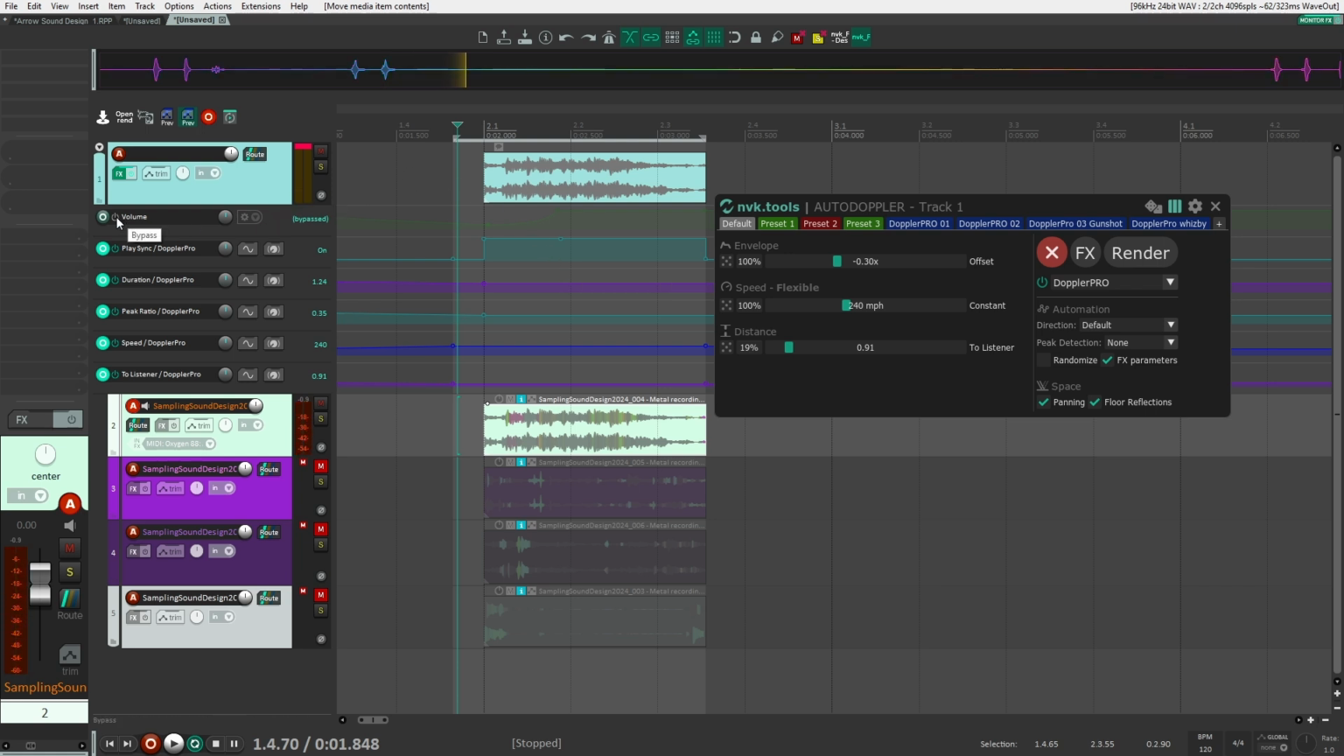Now, another little trick you could use here is to add a bit of volume automation. So I'm bringing down the volume, and you can see here my peak, where the sound will get the loudest, closer to the listener, is right here. So I'm making sure the volume is up at the loudest point there as well. Now it should be a bit cleaner.